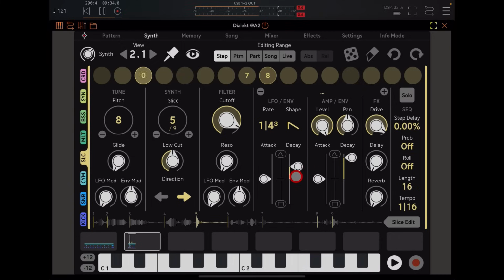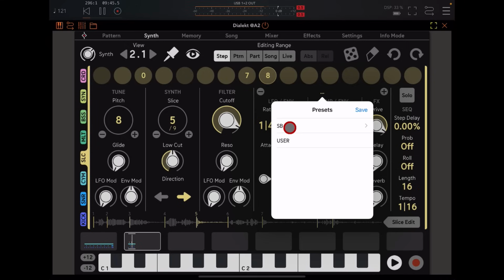What's cool here, right, you can go into slice edit like we've seen, but we'll have presets here on every single one of these synth engines. If we click on this and go with Sugar Bytes, these are different presets we've got for the slice engine. Okay, so here we go.